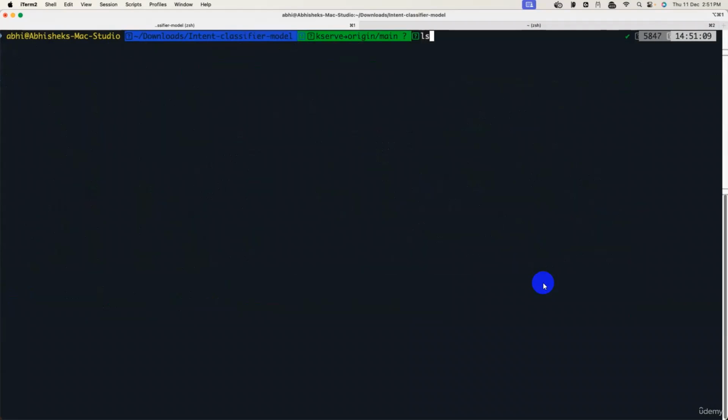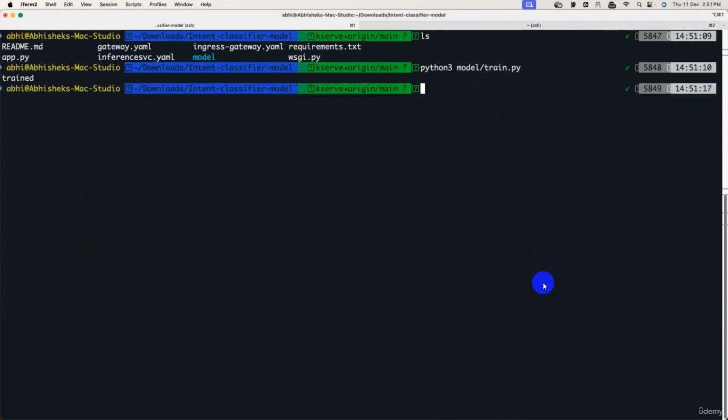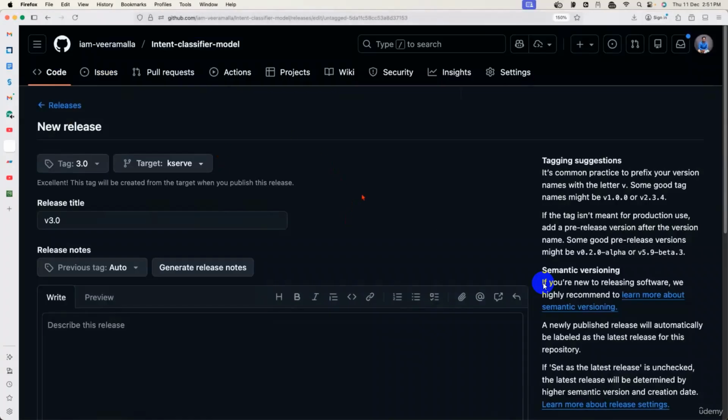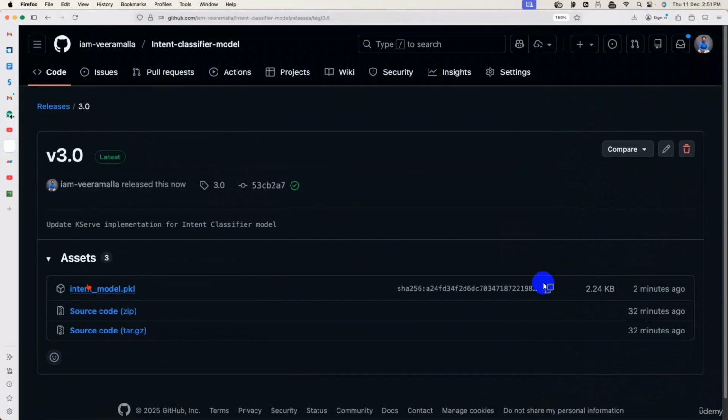Now, once these dependencies are installed, run this command: python3 model/train.py. In fact, we did this multiple times in this course, but I'm just repeating it so that, even if you missed the previous lecture, you will find it easy. That's all. Once you run this command, you will have your model.pkl file in the model/artifacts folder. Now just upload that onto this GitHub repo and click on publish release. That's all. You will have your intent_model.pkl. Right click on it, copy link.